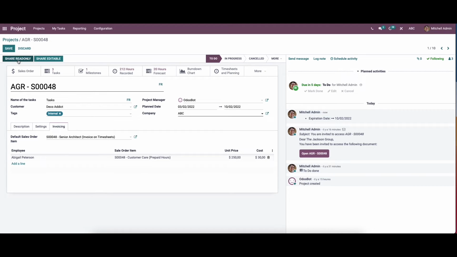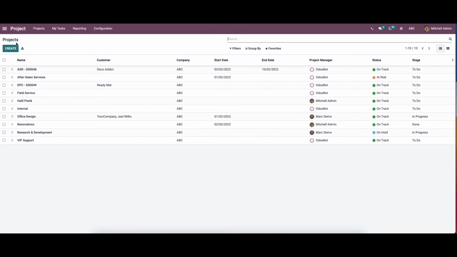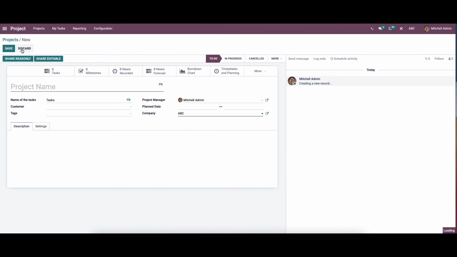And here you can share the project document by opting the share read only and the share editable option. And here we can see the sales order, number of tasks, milestones, recorded hours, forecast hours, burn down chart, timesheet and planning. And by clicking the more option, we can see the billable times, number of contract, budget, gross margin and the number of collaborators. And here we can see the status of the project. And it is possible to create a new project from here by clicking the create icon.